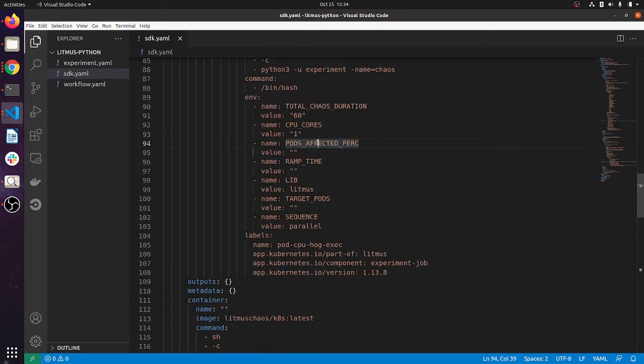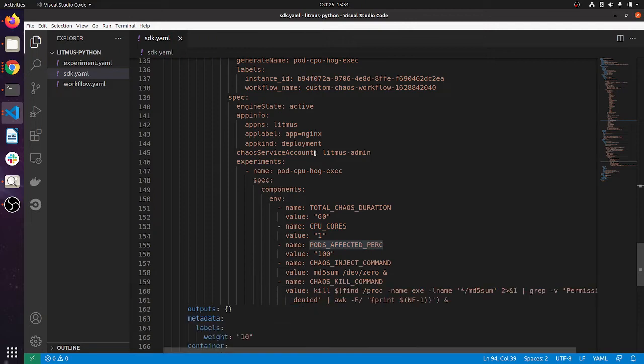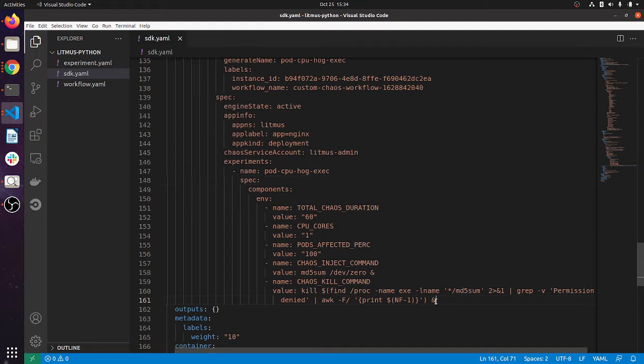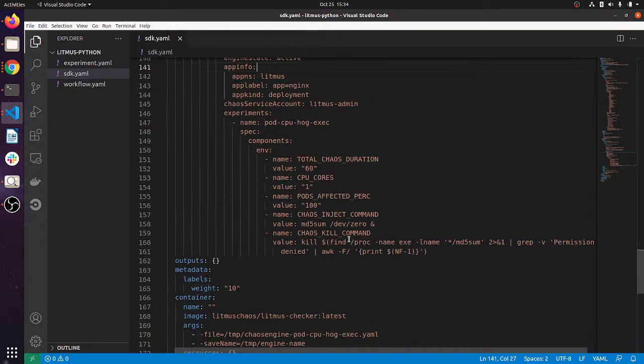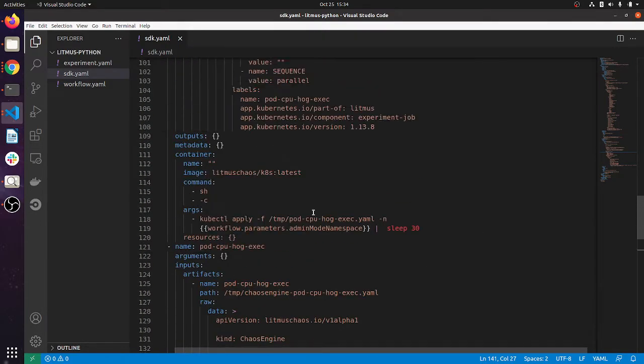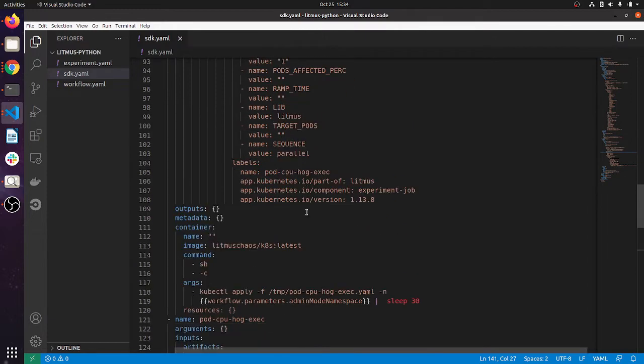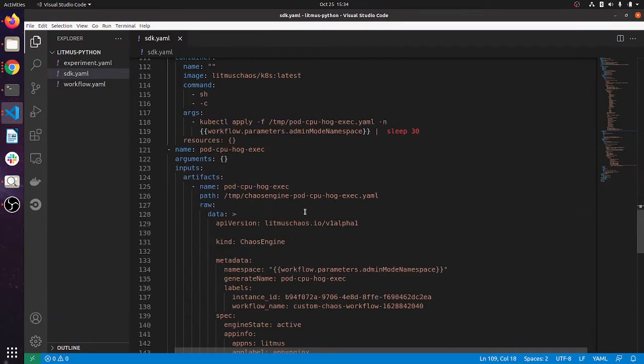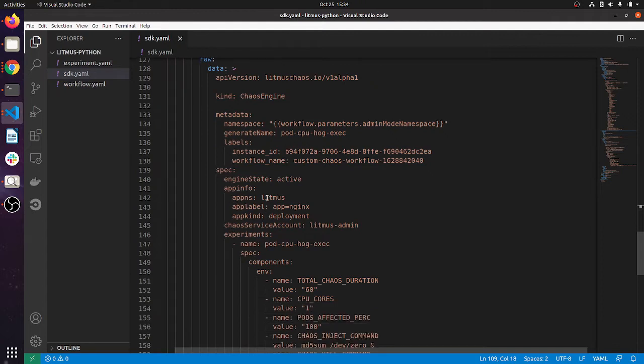There are a couple of things where I have already updated the default one, so things are there. We can see in the inject command we have updated an operator. No need to add it into the kill command, it is optional. So we are ready with most of the stuff. Now let's cross check the application details. The application namespace, let it be default, because nginx got installed in the default namespace. We have been using the secure service account, which is litmus admin.